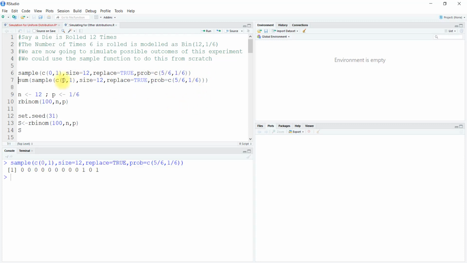And when you use the sum function around this particular sample function, it is just going to summate the values of 6s that have appeared, and so we get the total number of 6s that appeared. So because zeros sum to 1 and 1 adds up to 2, we should have got 2.